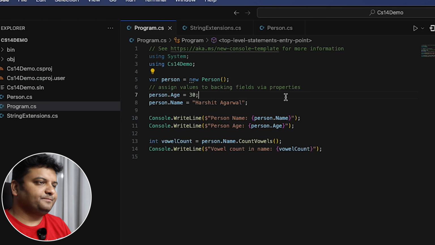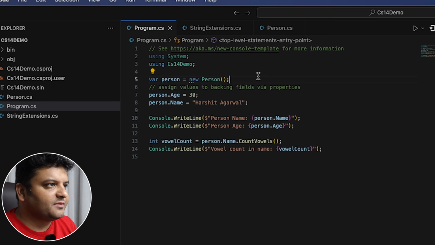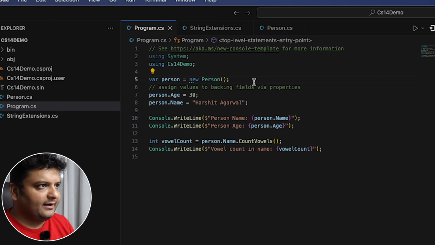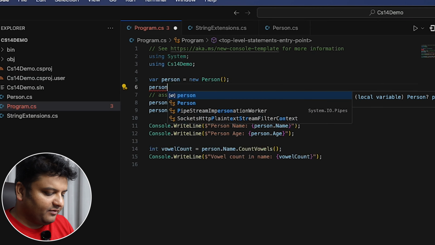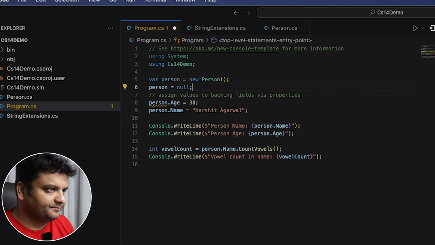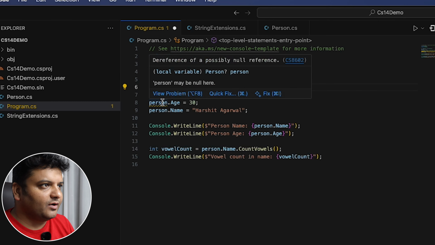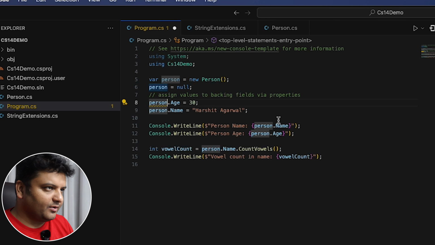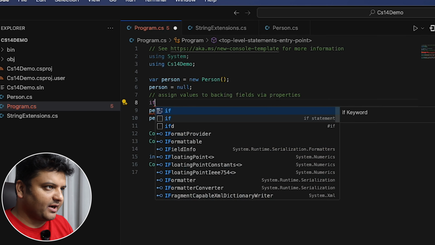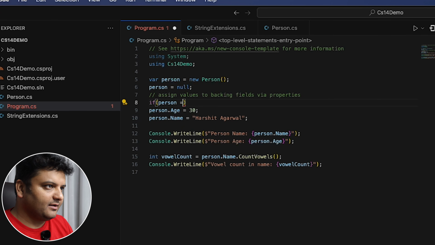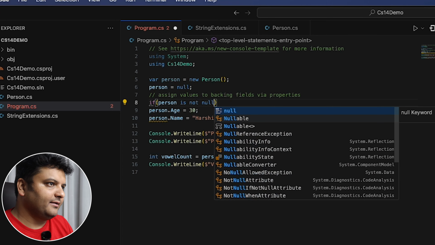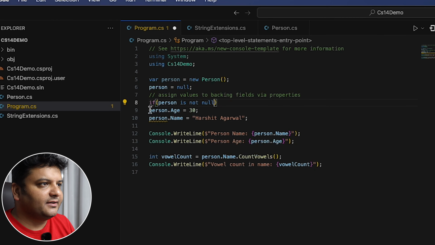Cool. So what next? Now this is my person class over here, and let's say I made this person class null. Now you see I start getting this warning that a person may be null over here. So what I would do over here is make a check if person is not null, right? And then I would proceed with the other two statements, right? As soon as I do this, the warning is removed from this very line.